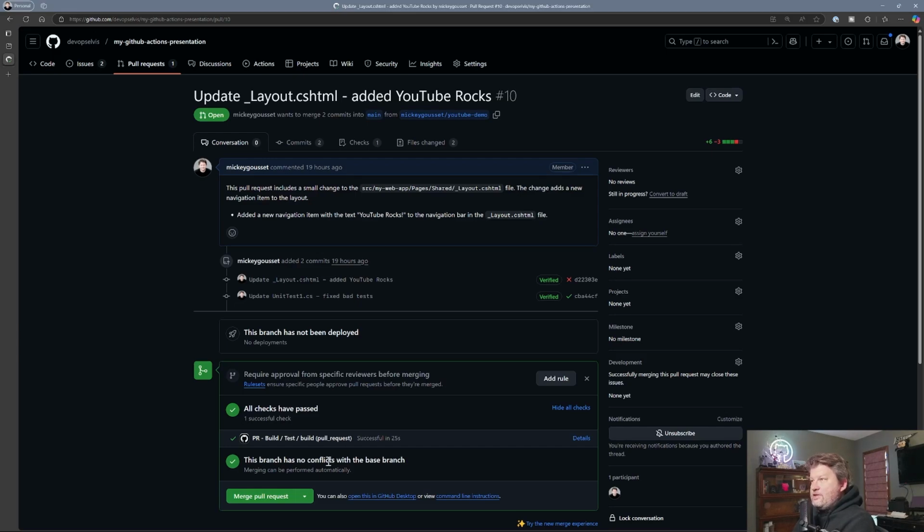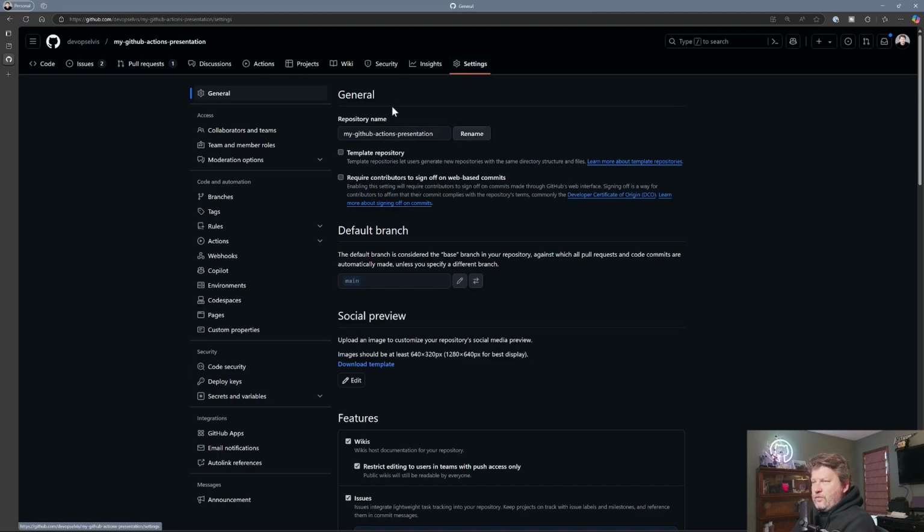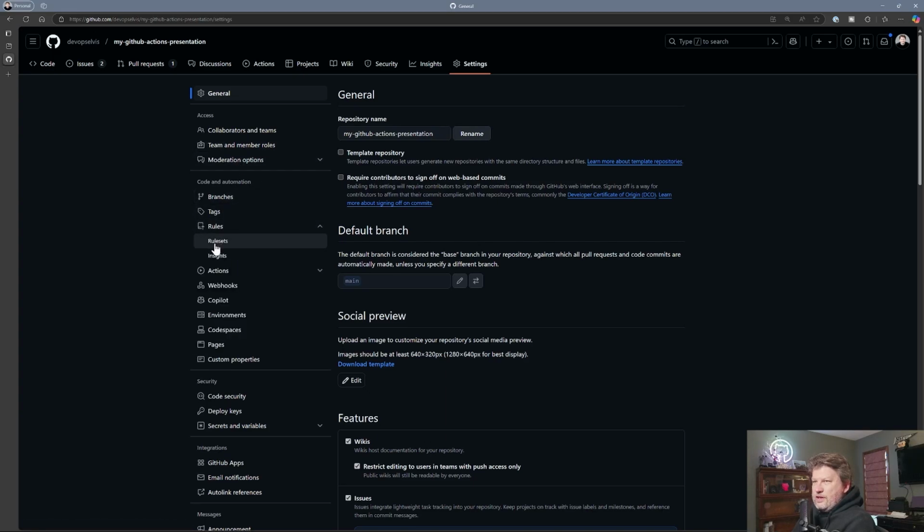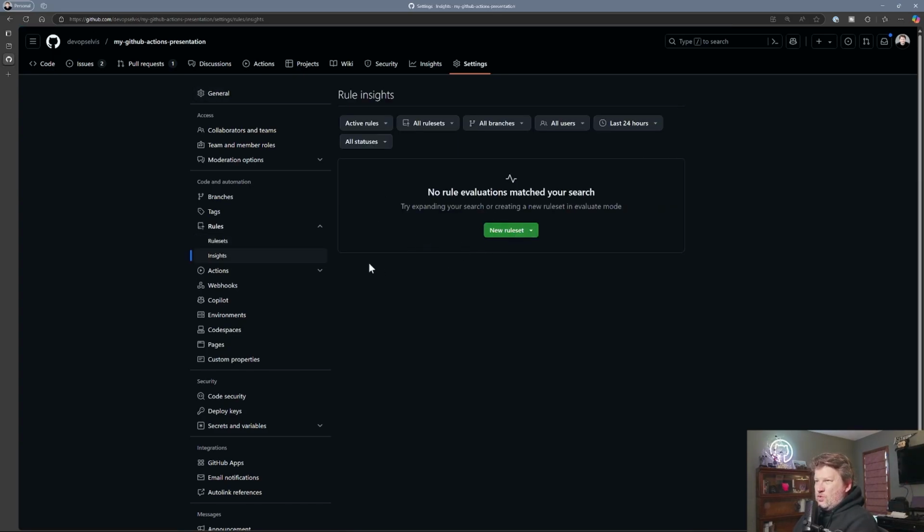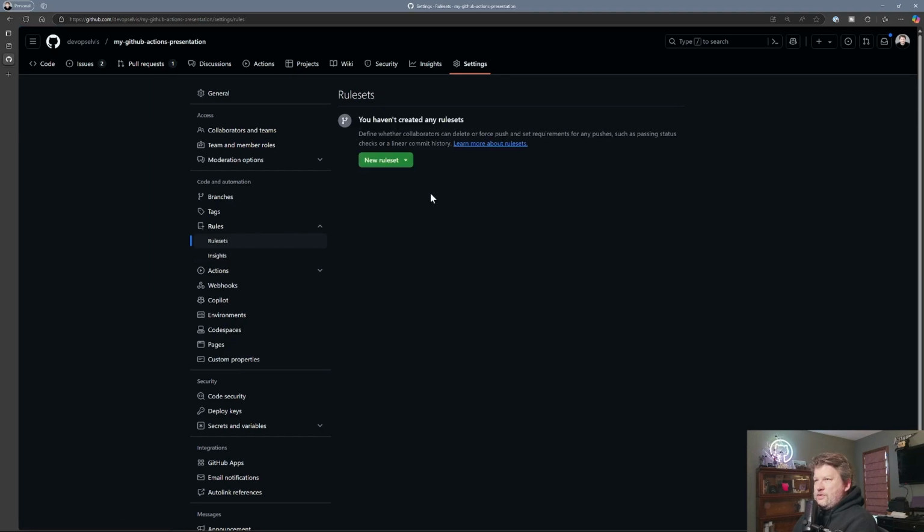So what we want to look at is how can we make it where you can't merge this code unless the workflow completes successfully. So we're going to go over to settings. And in our settings in our repository, there is a rules section, and then there's two options underneath there, rule sets and insights. Rule sets is where we define the actual rules we're going to be using, and insights is where we can see statistics about those rules. So let's start off by creating a new rule set.